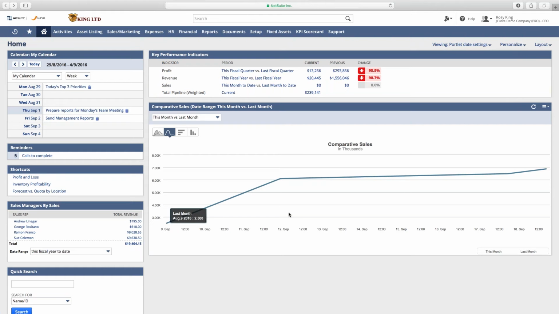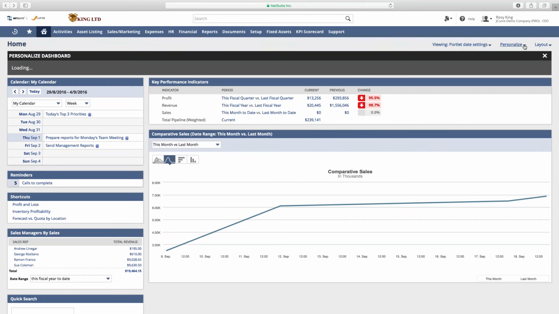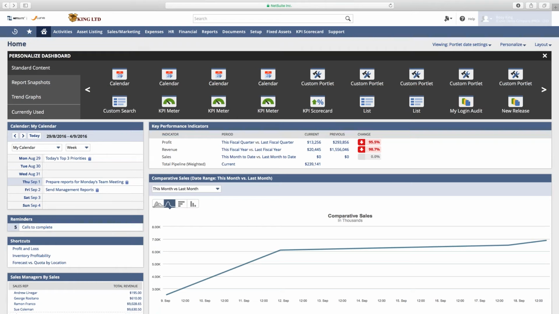To see or personalise this menu for the CEO, I'm just going to choose from the personalised menu, and it's telling me here that in this role the standard content available to me includes quite a lot of portlets. And as you scroll over each of these portlets, in all the roles that you're working in, it does give you a brief description of what it is. So obviously calendar is fairly straightforward. You've also got search portlets and KPI meters.